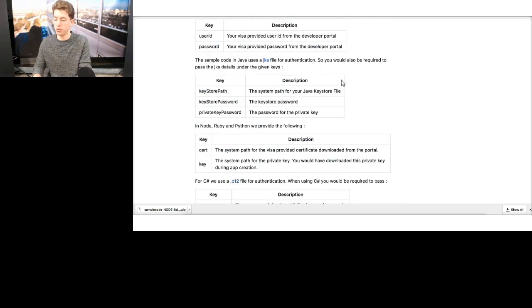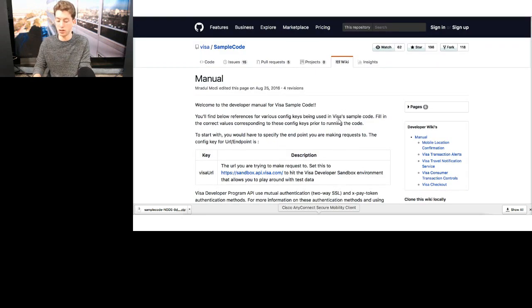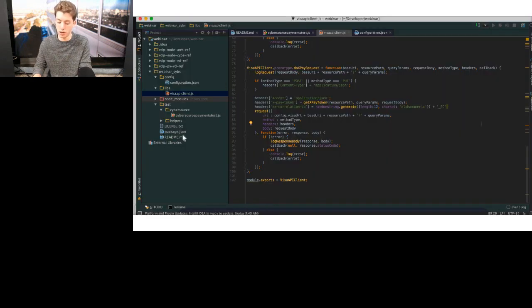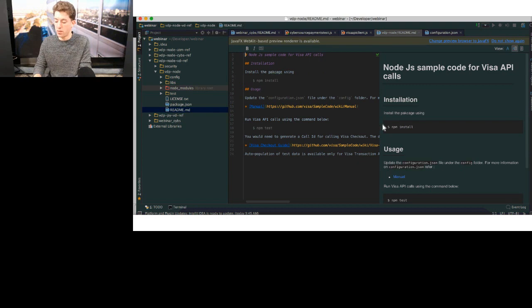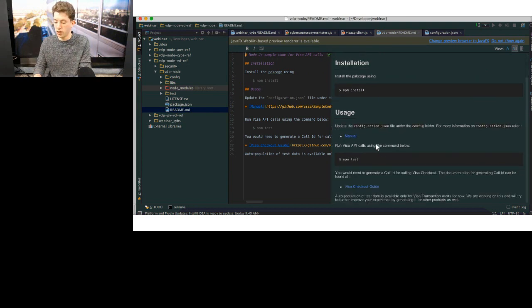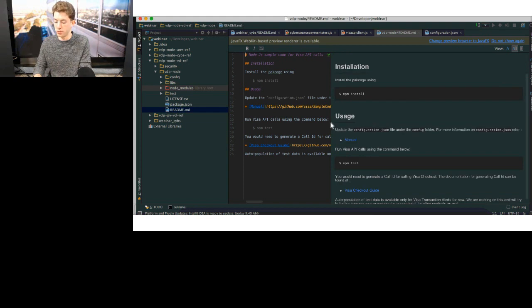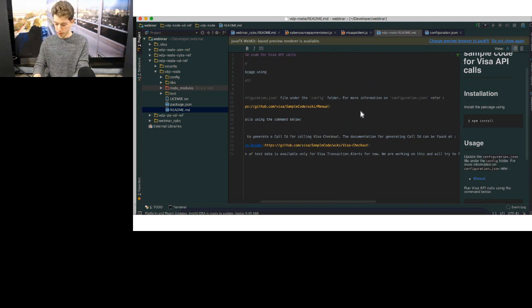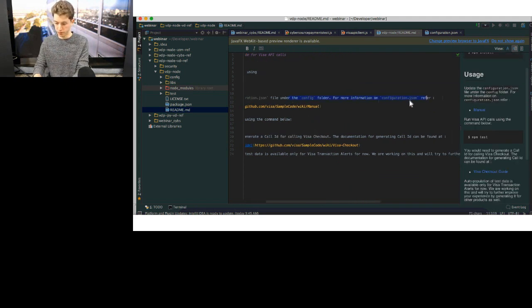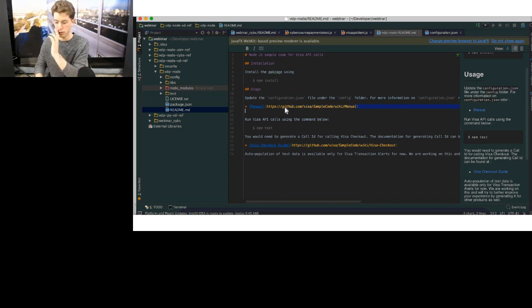All right, so one more great resource we have. If we come back to the README in any project that we have, I'm going to come to a Visa Direct app and a sample code that I've previously downloaded. If we come to the README for this Visa Direct sample code, we see a manual here, right? We can see update the configuration.json in the config folder, and then we have a GitHub link here to refer to. So that is this manual. So I will just navigate over.